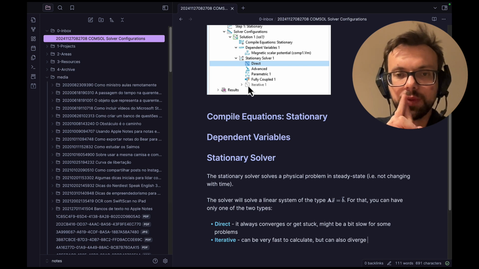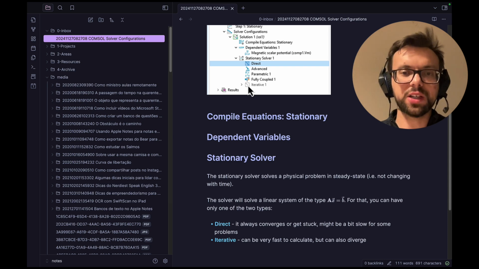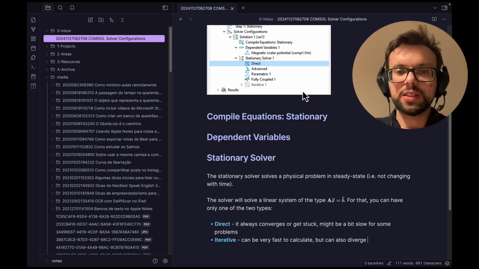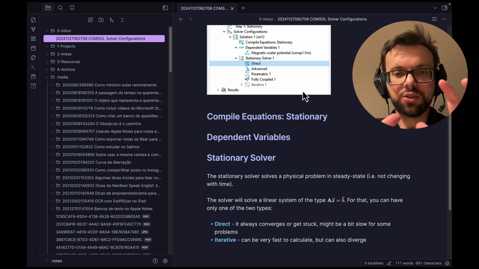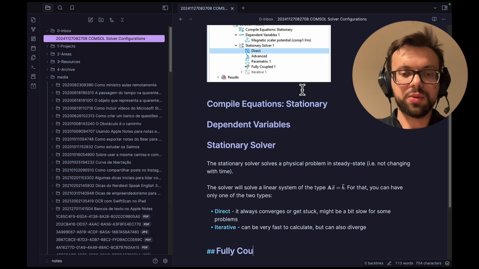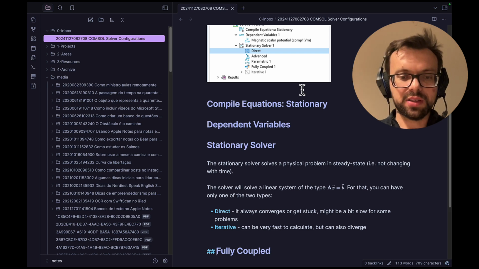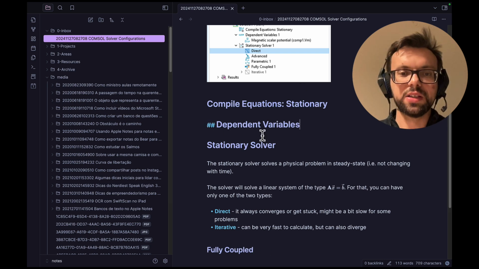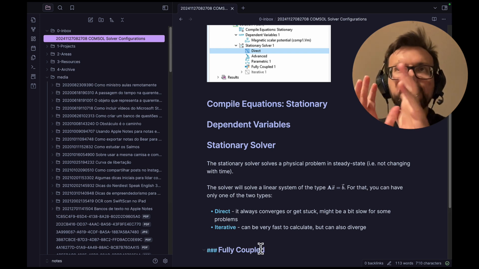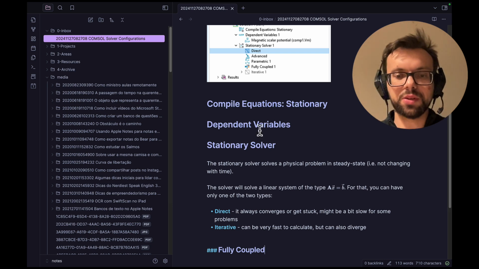And what I'm curious about is what are these advanced parametric and fully coupled. And in order to make this video not too long, let's concentrate on the fully coupled node, and let's create a tree here. So the stationary solver has a direct and iterative, and it has a fully coupled configuration that I'm not very certain how it works, but I'm showing you how I take notes about the subject.